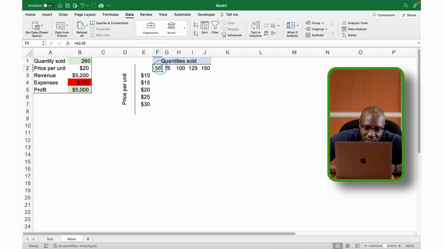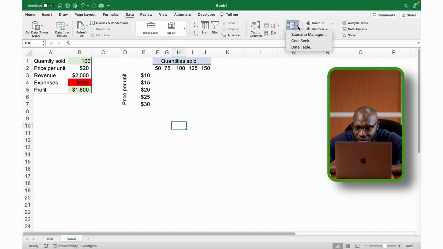And then also in the quantities sold, I had originally set it at 100 over here. So I put 100 in the middle, and then I varied them by 25. I just added 25 and added 25, so I have this range here. So I want to see what profits I will get based on these parameters. To do that, the first thing we're going to use is something called a Data Table, which is also inside the What-If Analysis. When you come inside Data and go to What-If Analysis, what you're looking for is Data Table.